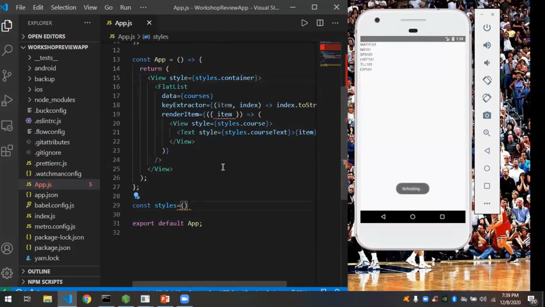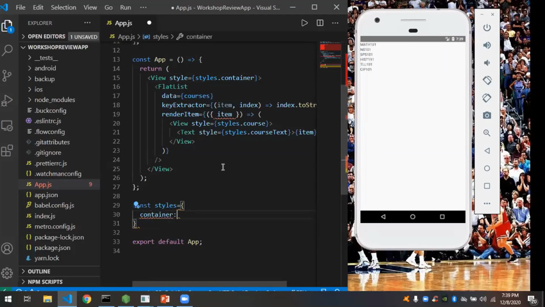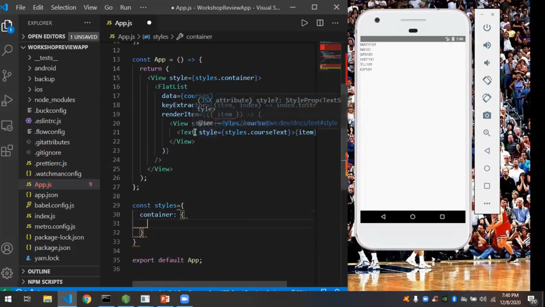So let's start defining these properties. First of all, we have container, which is the main container of the whole app. And as you can see on the screen, the courses are already showing, but they're showing without any style, without any div around them, without any border. That's because they have no style. So they're showing exactly that: a view and text, which is basically what you see.